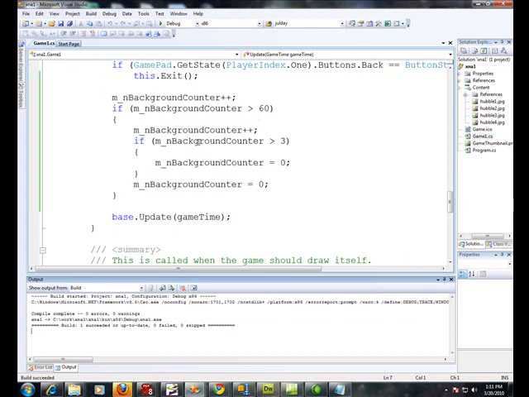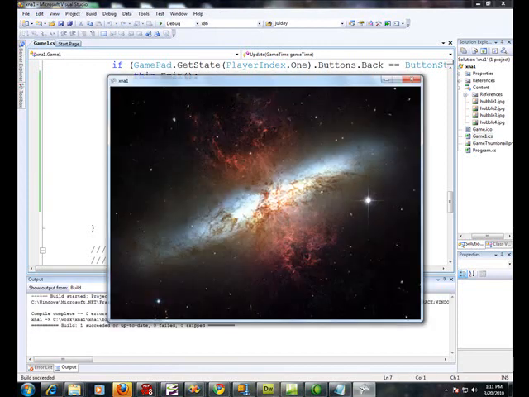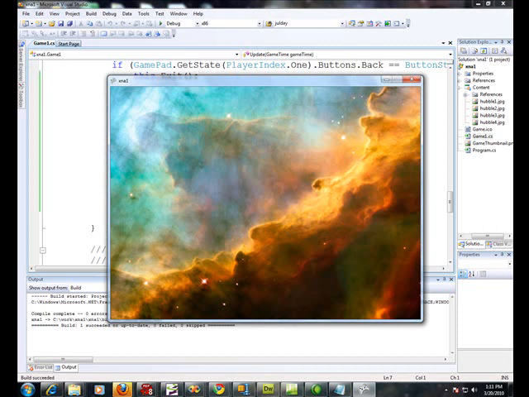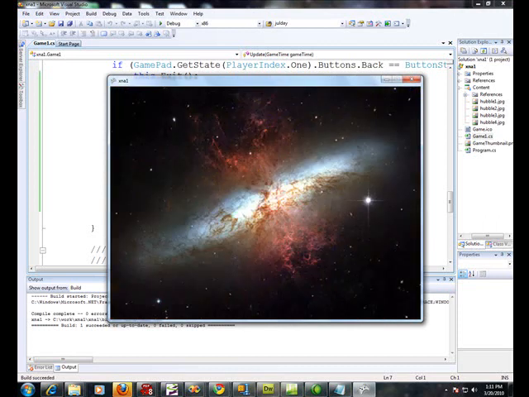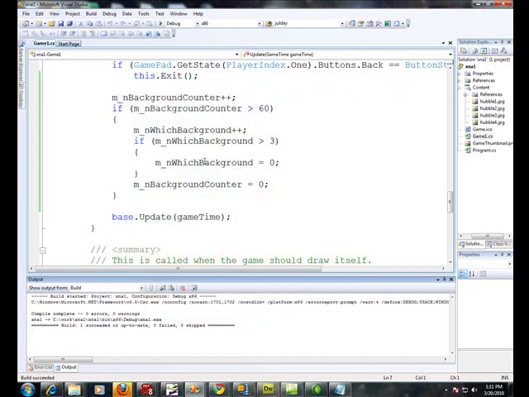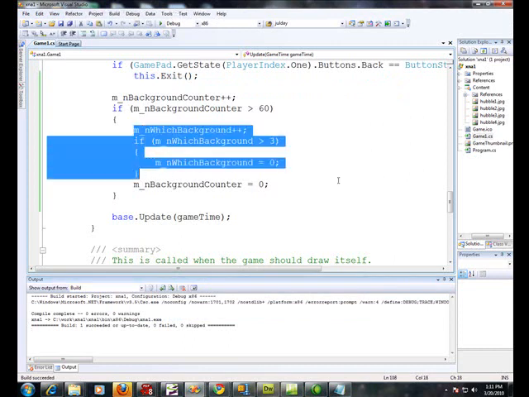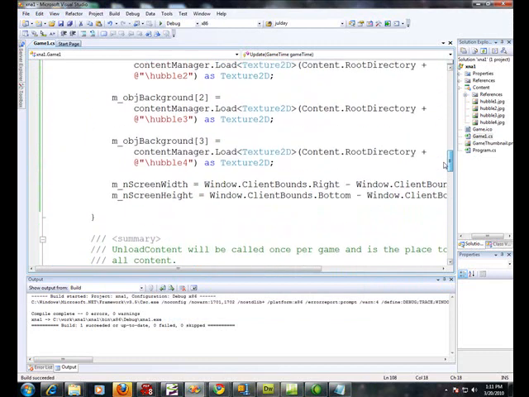Oops, I did something wrong here. This should have been, my bad, which background? Let me make sure that compiles. Okay. Sorry. There we go. Okay. And it goes back and recycles. So I had made a mistake here. Sorry about that. Now, I'm going to show you a more optimal way to load in those images up here.